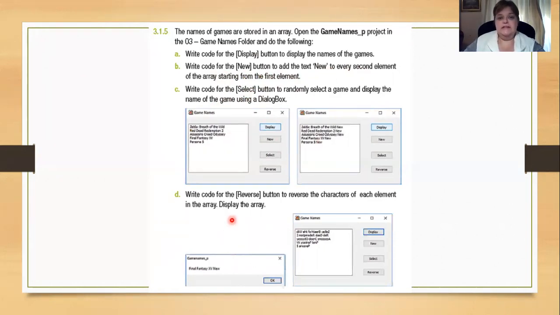Then part D, write the reverse button, and this is a good old grade 10 question, to reverse the characters of every element in the array and then display the array. Okay, so remember you had that question where the user would enter a sentence into an edit box, and then you had to go and reverse that sentence, so it read from the back to the front. Okay, so go and find that activity so that you can remember how to do this part, question D.